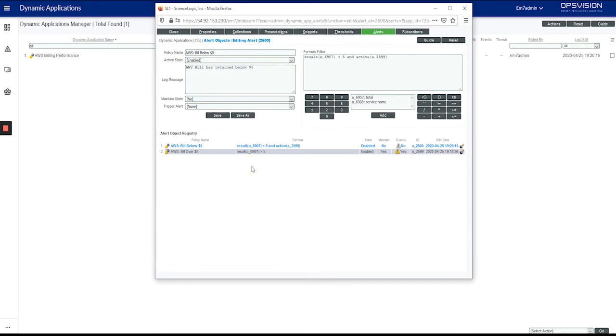And there we have it. That is how you create an event on an existing alert from a dynamic application in ScienceLogic SL1.